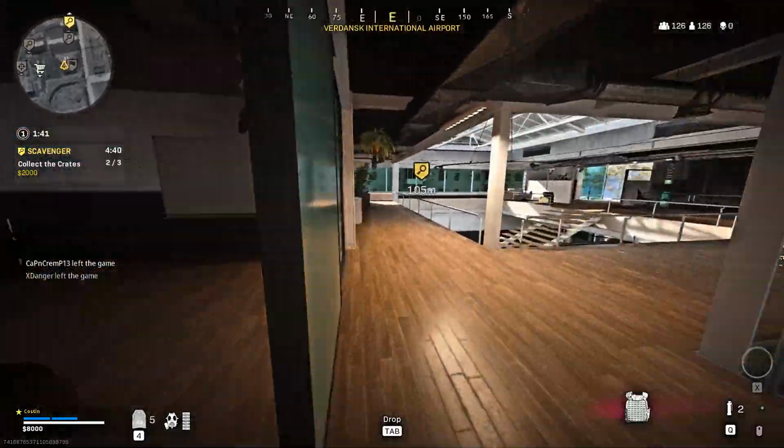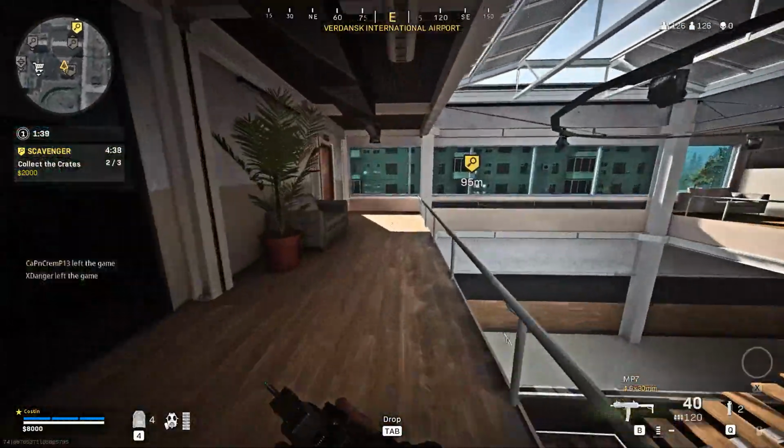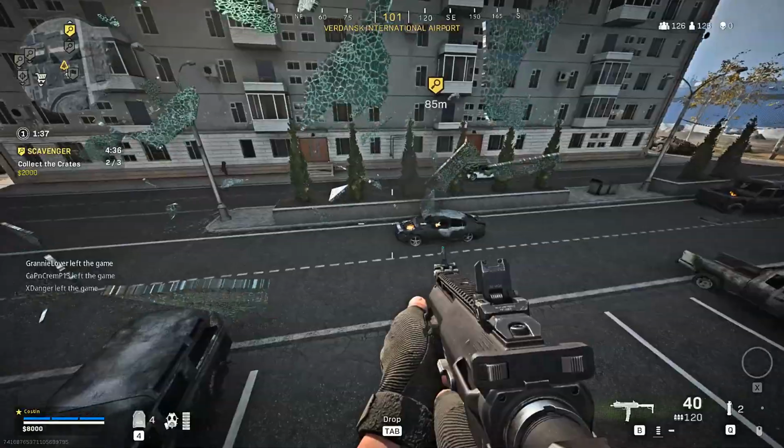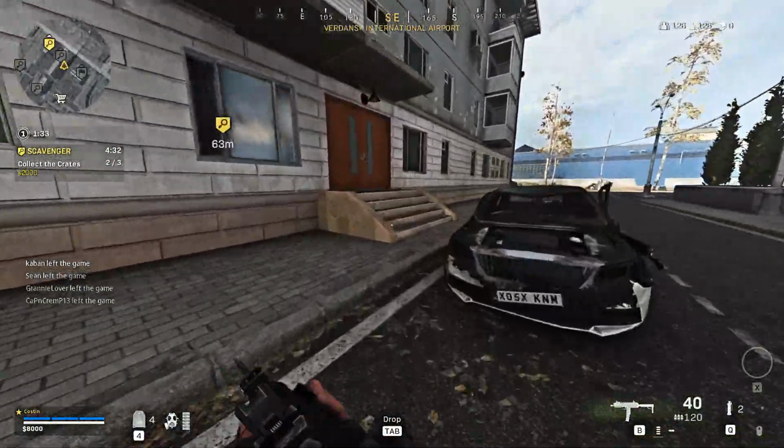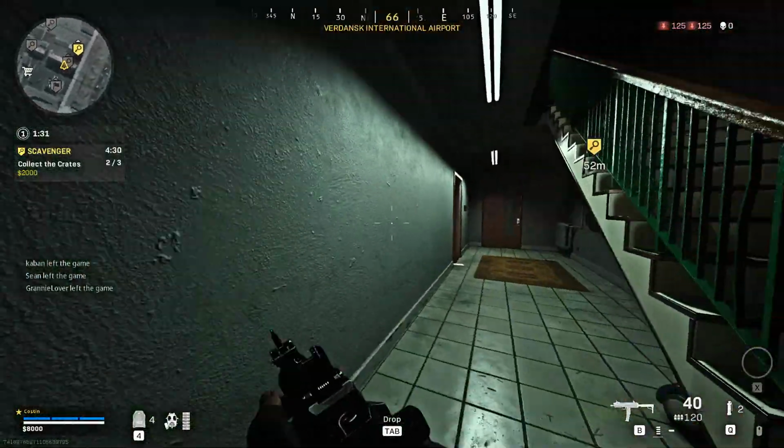Now, cash can be found throughout the world. You can find it on the ground, you can find it in supply crates, and if you go in those hotspots, you'll get a lot of cash for loadout, self-revive kits, all that kind of stuff. So that's one way of playing the game.